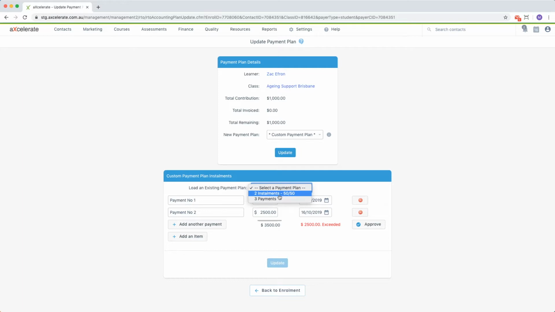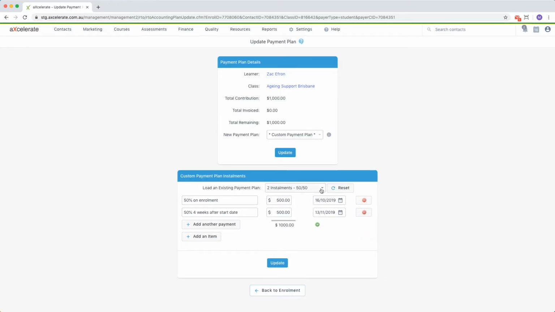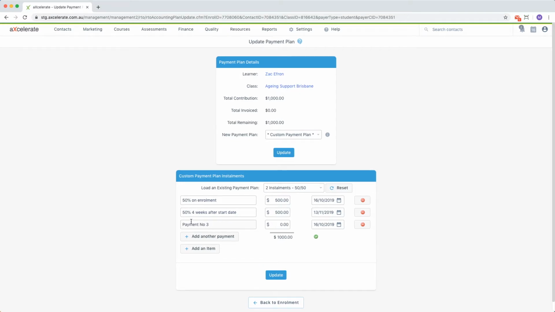You can also load an existing payment plan to pre-fill this form with installments by selecting the plan from the drop-down and choosing Load. This is useful if you wish to use an existing payment plan but make some minor adjustments. If you make a mistake, pressing Reset will reload the plan.